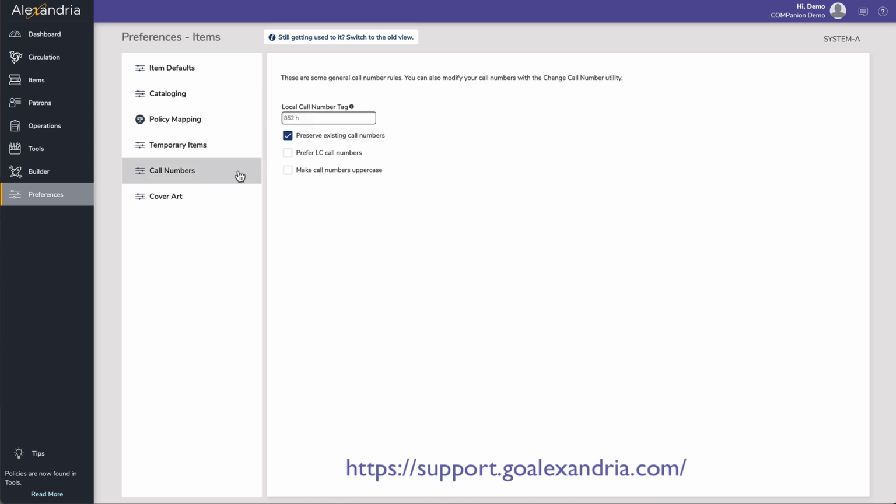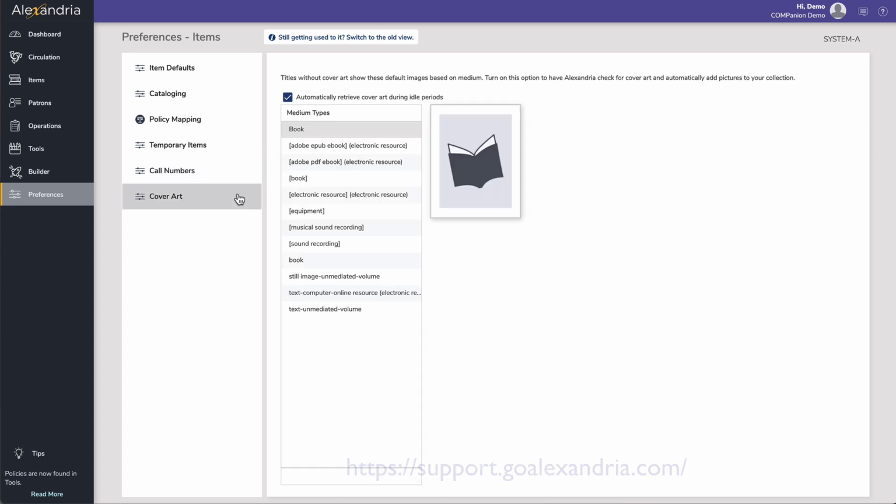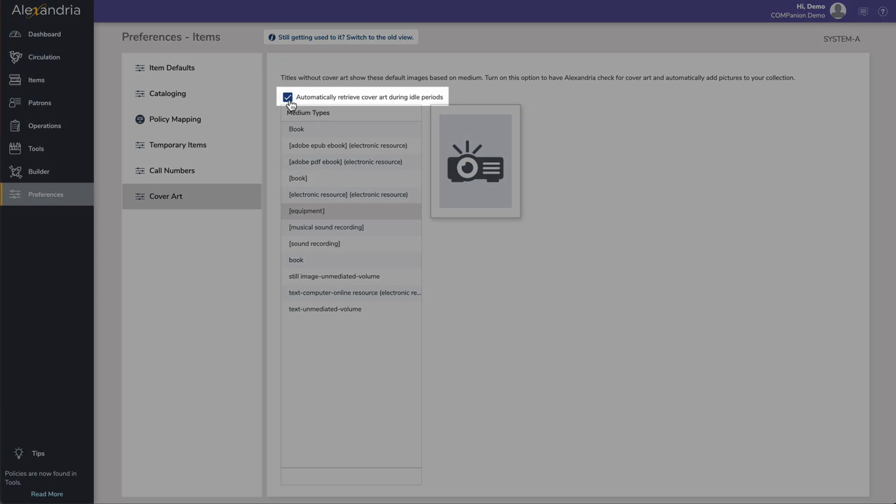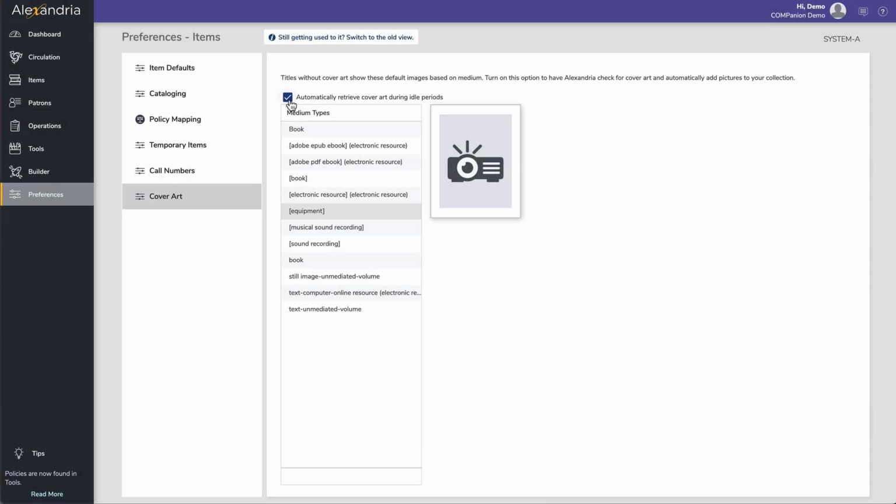Your call number preferences are where you set general call number rules. For more information on each of these options, be sure to check out our support center. The Cover Art tab shows you the default medium images shown if the cover art is not provided. Turn on the preference for Alexandria to automatically retrieve cover art for the program to use the ISBN of a title to look for cover art for you.